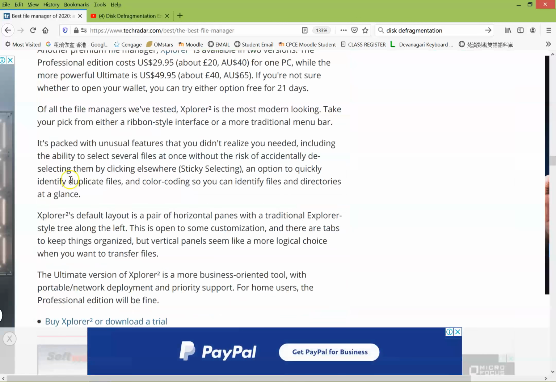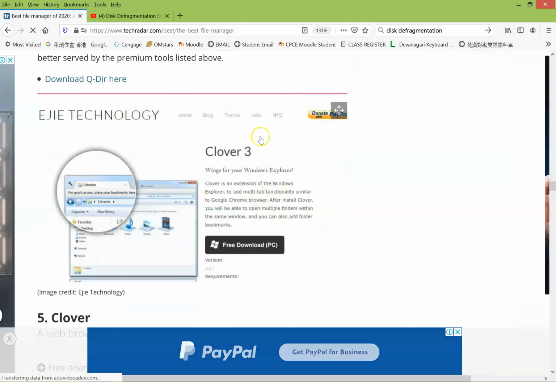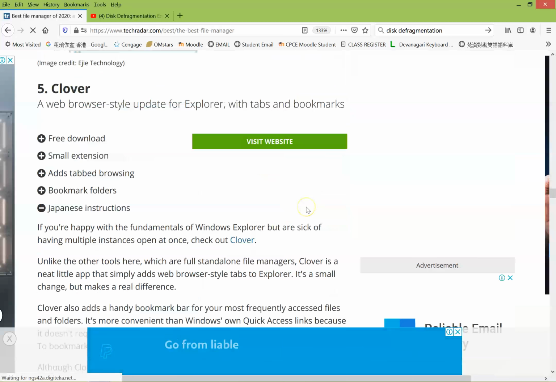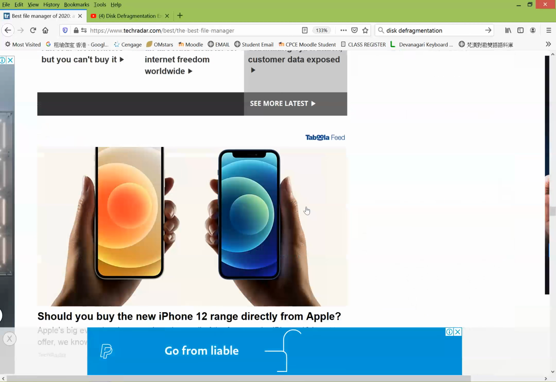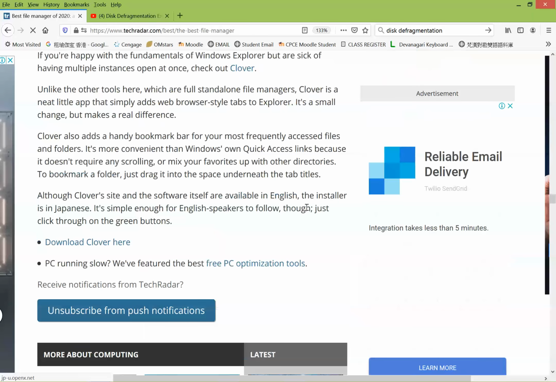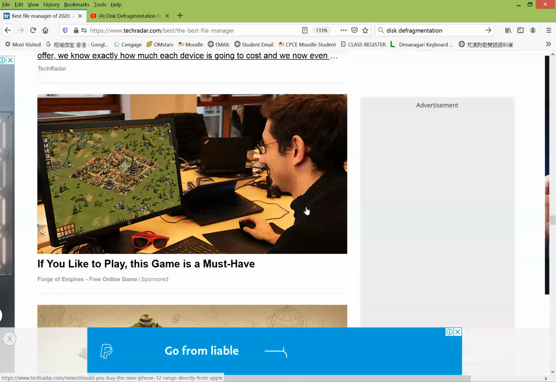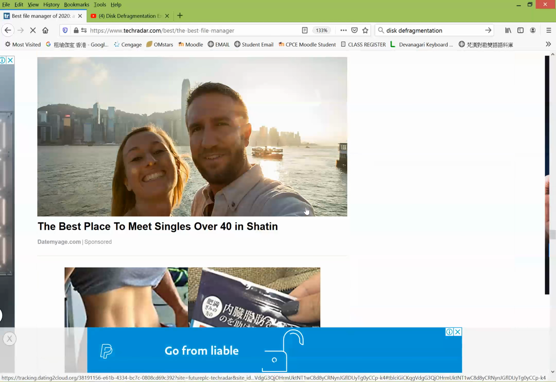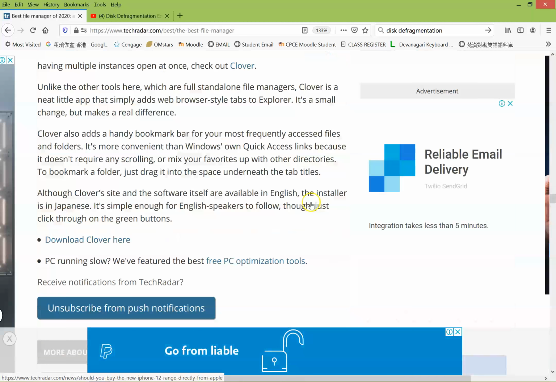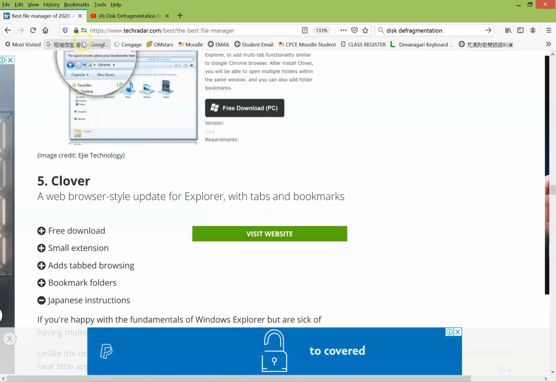Or Explorer 2, as you saw earlier, QAP, and Clover. Okay, so those are 5 very popularly used file managers here in the world.